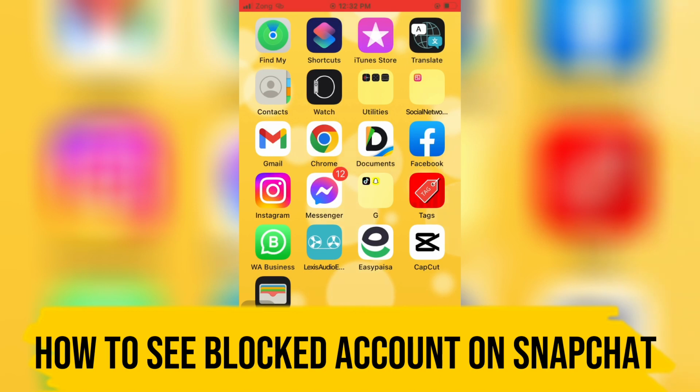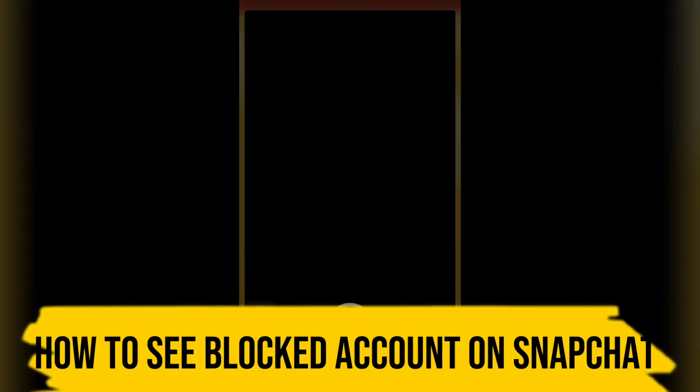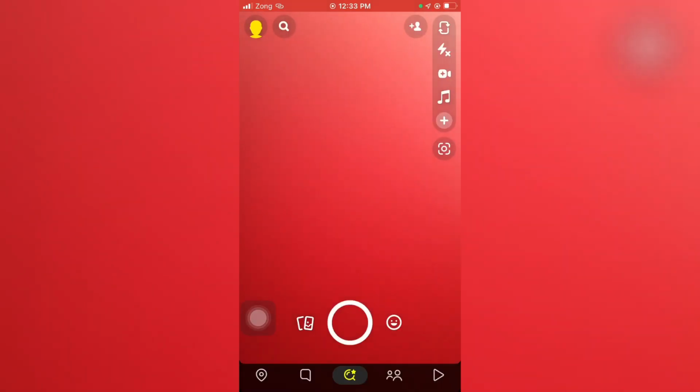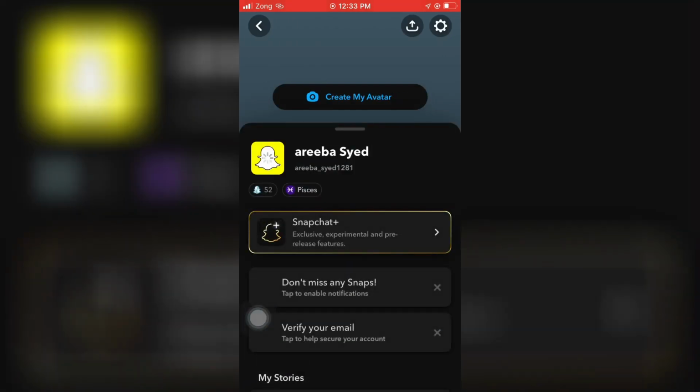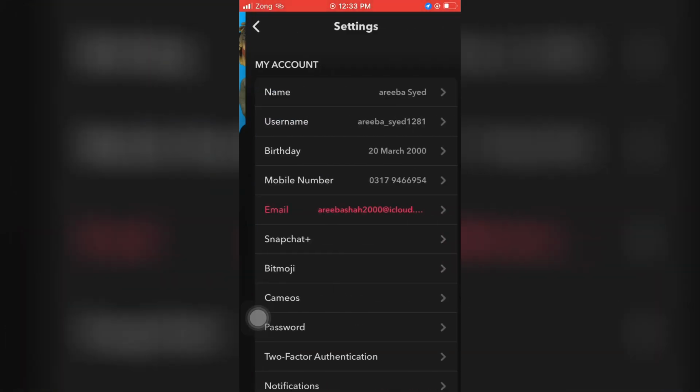Without wasting the time, let's jump in your Snapchat and make sure that you have the latest version of Snapchat. Just click on the Snapchat here and then you have to go to your profile icon at the very top of your screen. You can see your profile icon. Just hit your profile icon and then go to your settings at the right top of your screen.